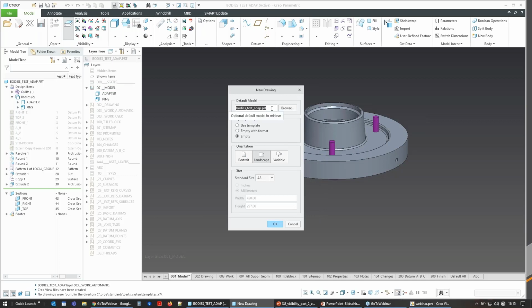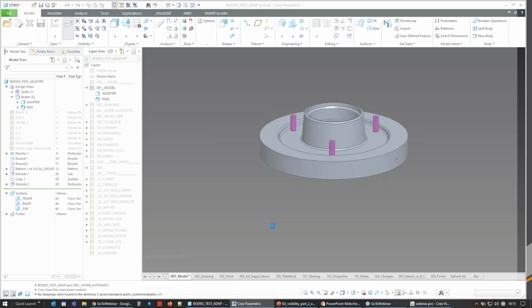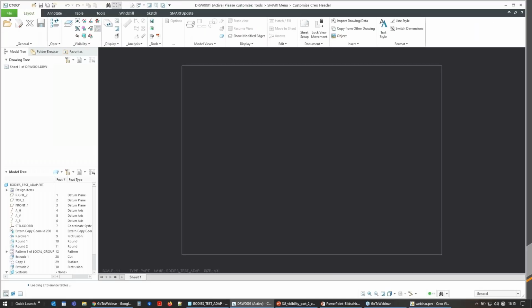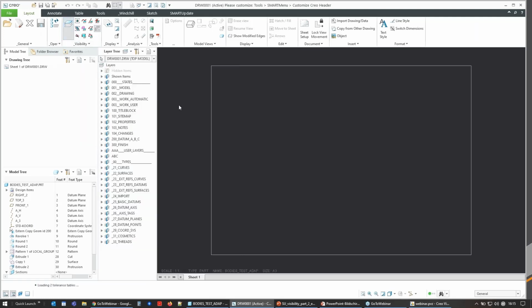My part is the default model. It's empty and it's a landscape paper. So let's just create this. And again, show the layer tree. So as the model is already included in the drawing, I can see all the layers of the model in here. They are all shown except the system or the super layer hidden items.